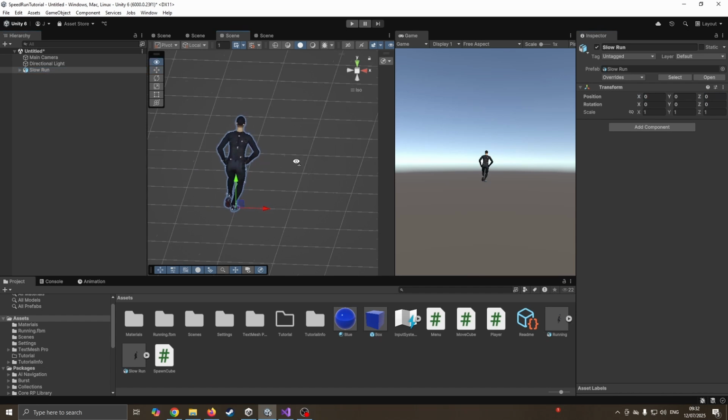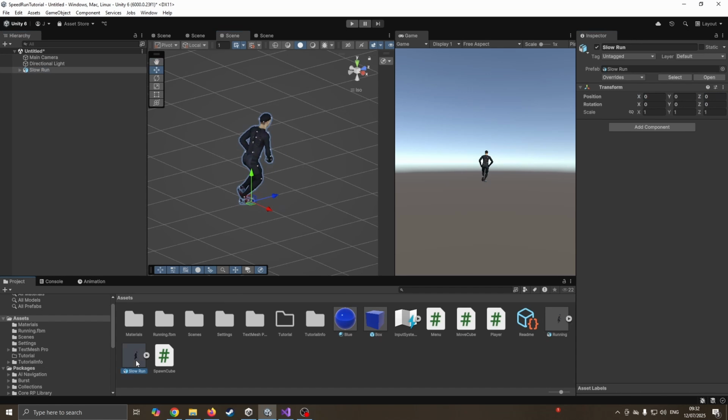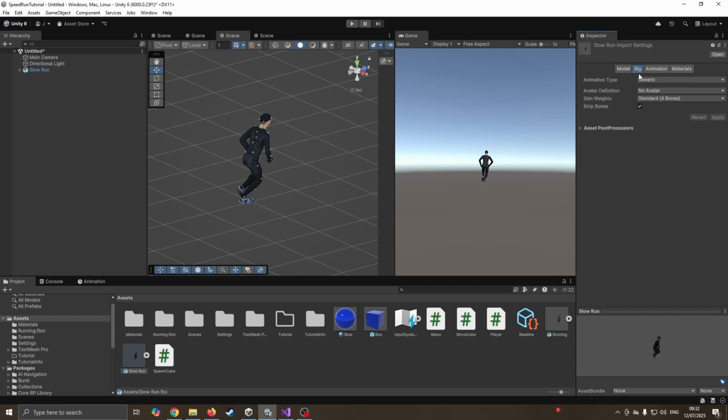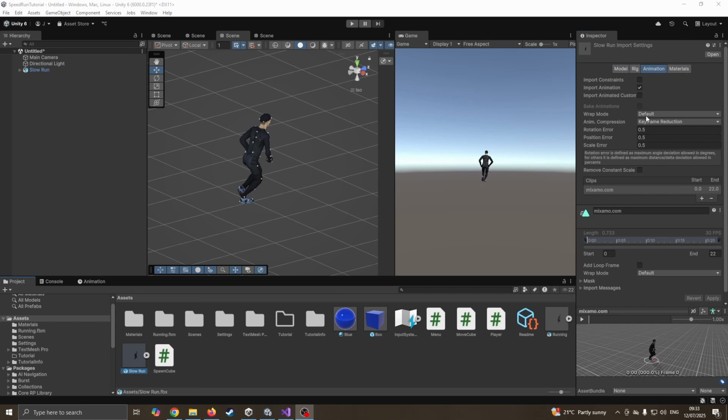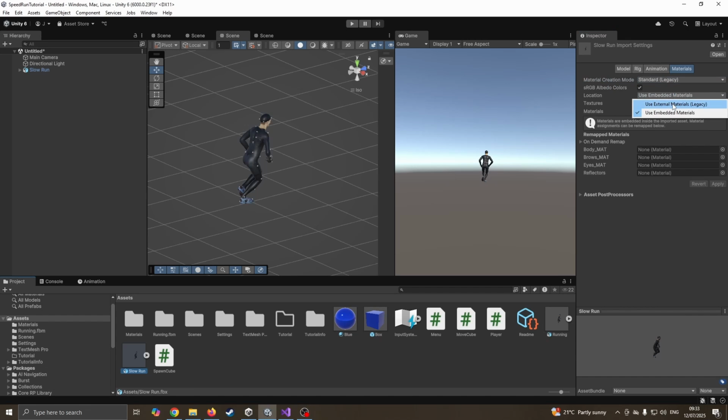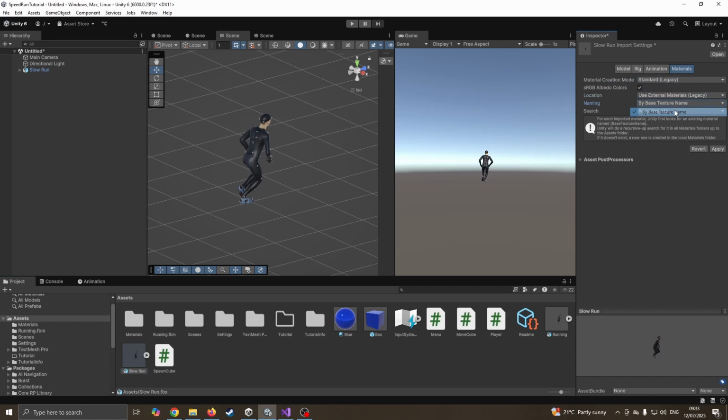Now if it doesn't quite look like that, what I'm going to do is just click on the slower animation, come over to this side, model, that's fine, rig, I'm just going to say legacy, animation, I'm going to set wrap mode to loop to make sure it stays in the constant running, materials, I'm also going to say legacy, base textures, I think that's the one I need, yep, that should be fine, apply, and if yours wasn't coloured in, it should be now.